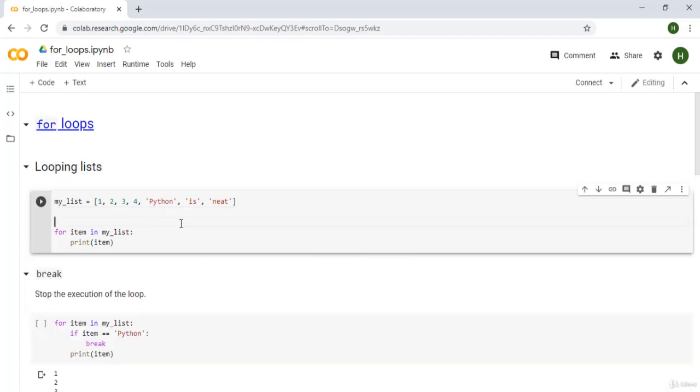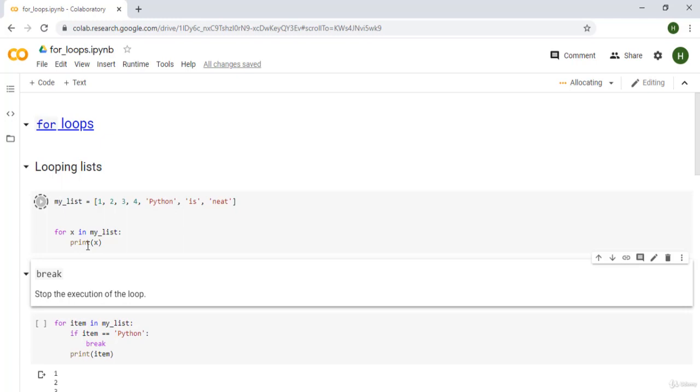So let's say you want to go through this list, you want to iterate through this list. You will use for loops for that, and the syntax for it is something like this. For item in my list. This item could be X, as we saw earlier, and this X would just read every item in the list and then we can print it. So we're reading these elements in the list and then printing them. This is just a way of accessing items as we iterate through the list. So the output should be 1 2 3 4 Python is neat.